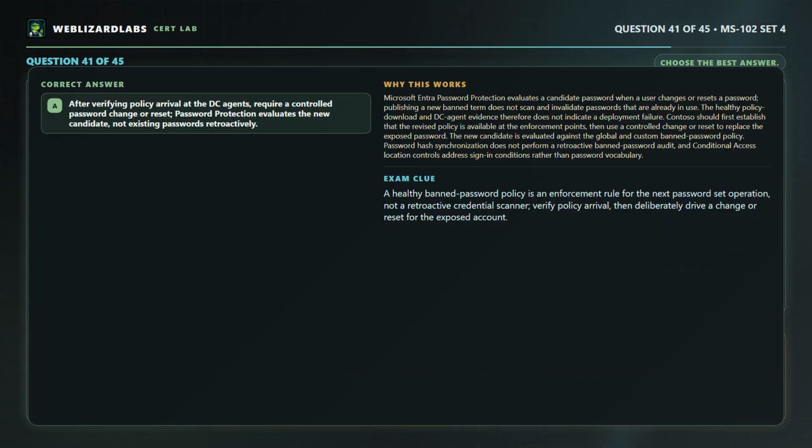The correct answer is A. After verifying policy arrival at the DC agents, require a controlled password change or reset. Password protection evaluates the new candidate, not existing passwords retroactively. Microsoft Entra Password Protection evaluates a candidate password when a user changes or resets a password. Publishing a new banned term does not scan and invalidate passwords that are already in use. The healthy policy download and DC agent evidence therefore does not indicate a deployment failure.